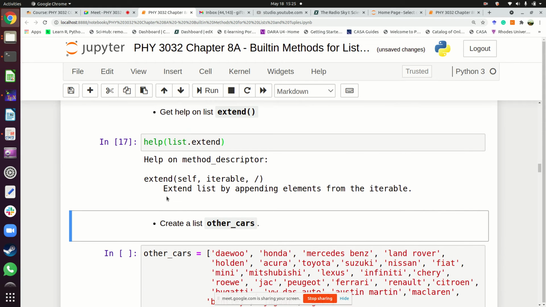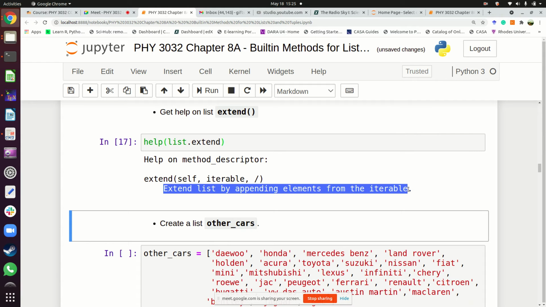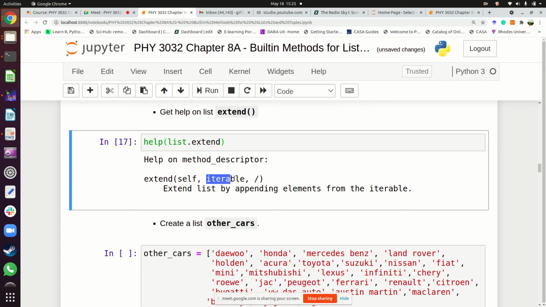So here, extend says: extend list by appending elements from an iterable. This iterable is basically another list. It can be a list, or it can be a tuple, it can be anything. This self here refers to the list itself that you are trying to add things to. So basically that's what extend is.